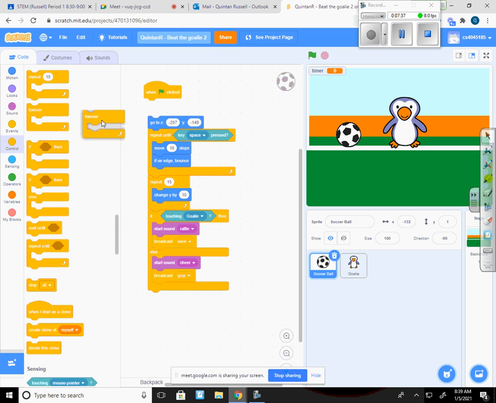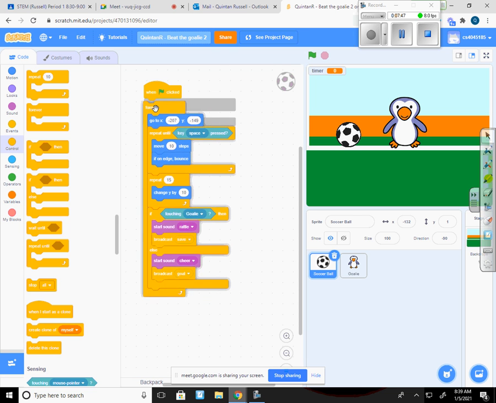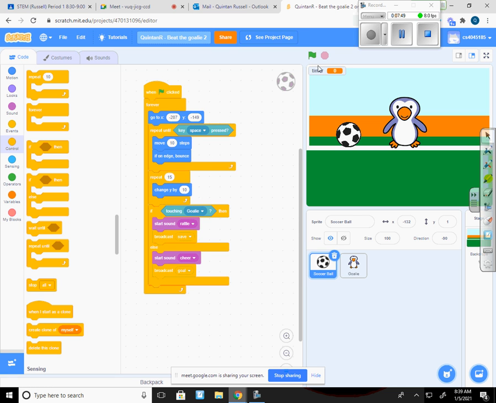So see, if I drag the forever block over, it'll actually put a gray highlight on all of the code that's going to go inside of this. And I can reclip it, the green flag being clicked.